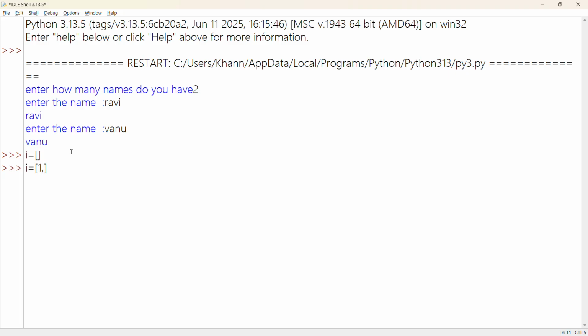So I'm giving here 1 and 4, and then I'm printing i. This is the form of a list. When I print i, it prints 1 and 2. This is known as index form, where 1 will be index 0 and 2 will be index 1. Counting from the right side we start from -1, -2, -3. Counting from the left side we count as 0, 1, 2, 3.